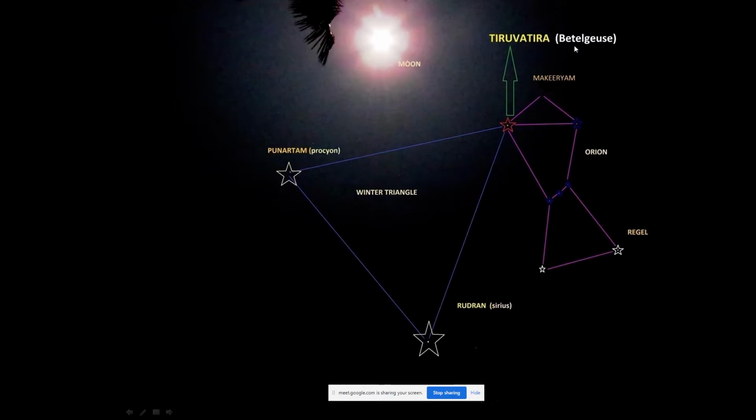Here you can see Betelgeuse, Tiruvadira. This is Orion, Orion's belt, Rigel, the legs, and Procyon. In Malayalam it is known as Punardam, and Sirius as Rudran. The triangle is very noticeable here. It is the winter triangle. You know how beautiful it is to see a hunter along with this triangle. Nowadays we could say this looks like a mixie, but in olden days there was no mixie, so they gave it another name.